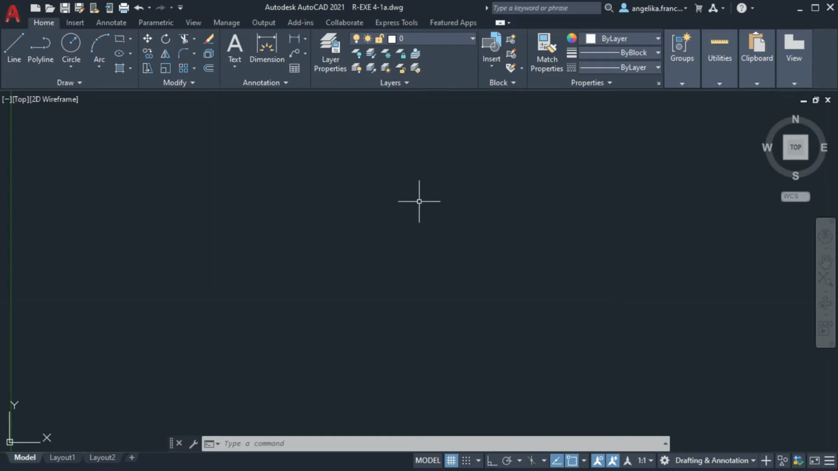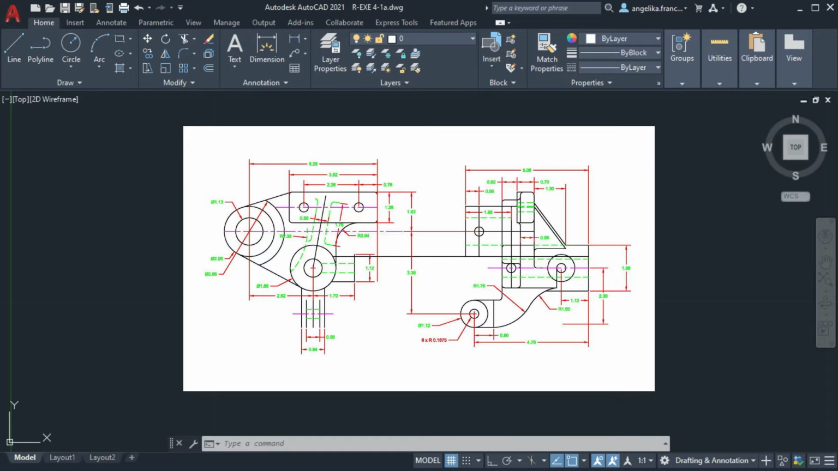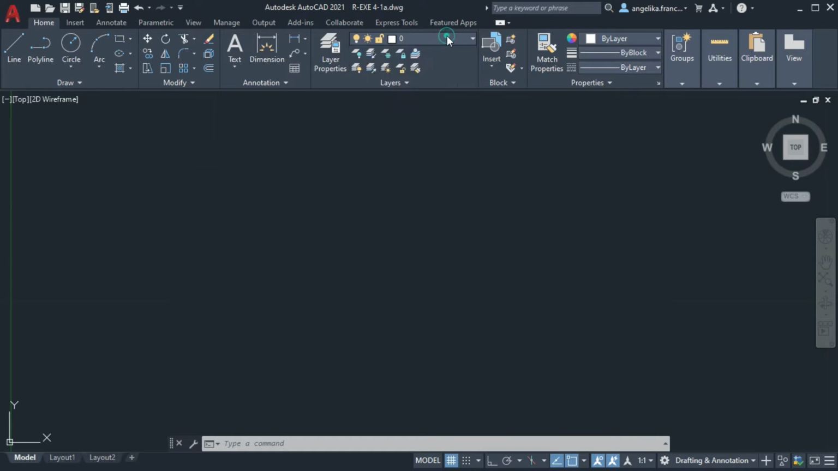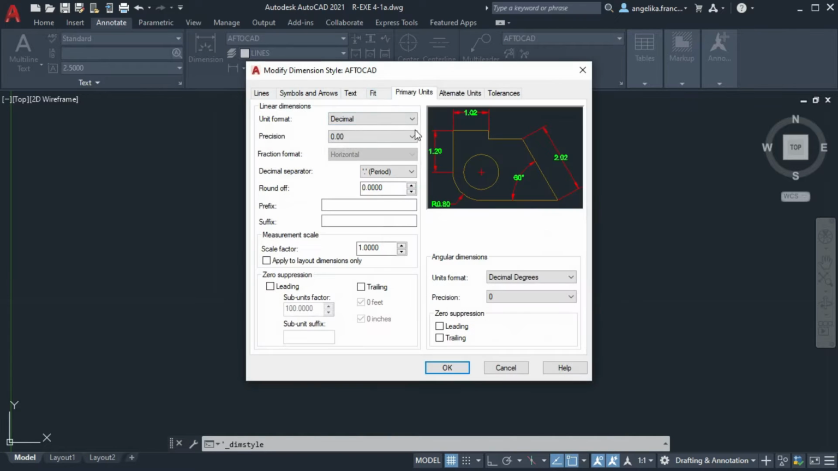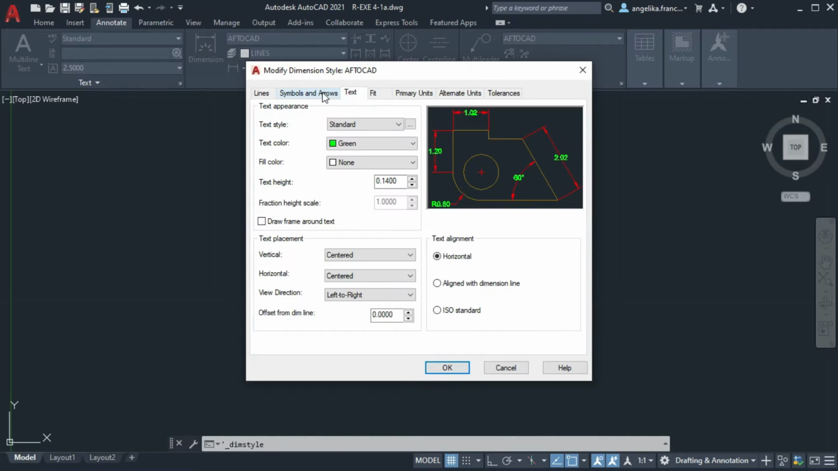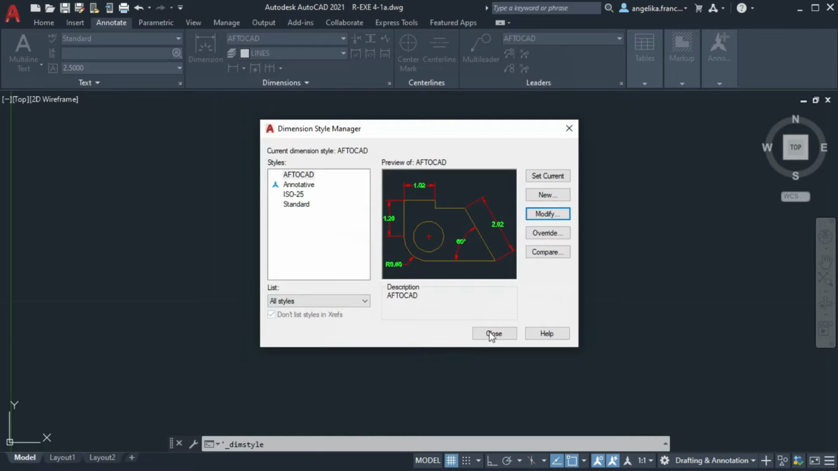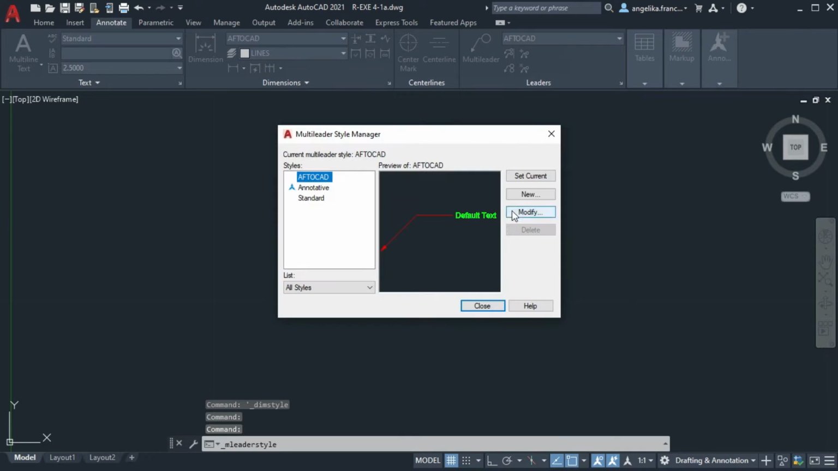Hey there, it's AFtocad, and for today's video, we're going to do our exercise 4.1, which is the power feed bracket. So now I'm just showing you my settings for my layers, my dimensions, and also my multi-leader.